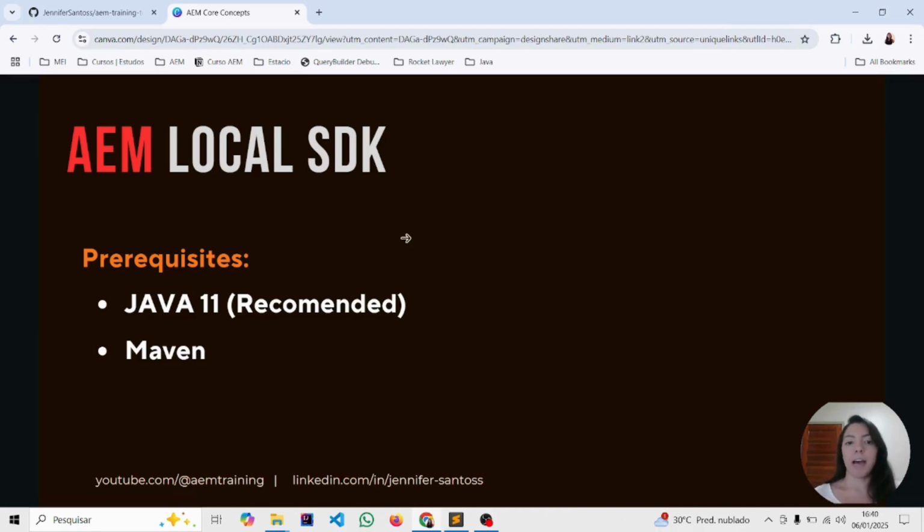Another heads up: the SDK zip file is something that your organization, the project you are working on hands-on, will give to you. It's not something that I can share with you guys. You will only have access to this file once you are hands-on involved in an AEM project.